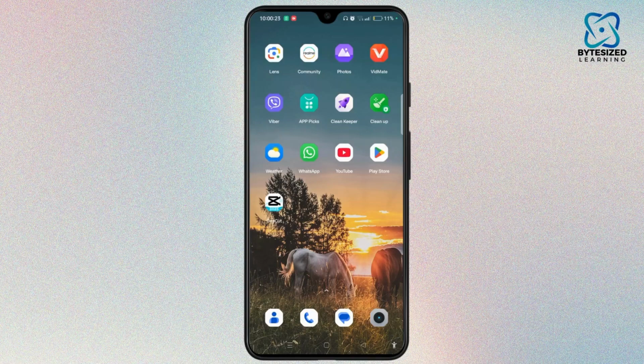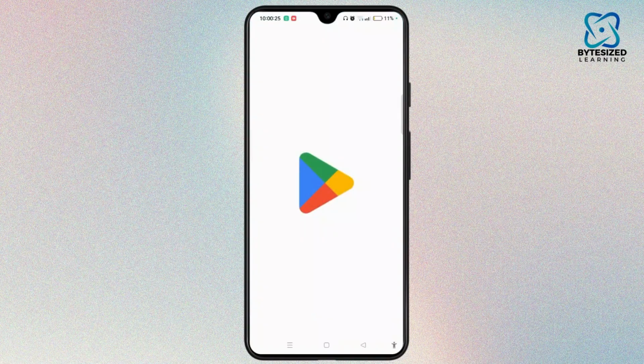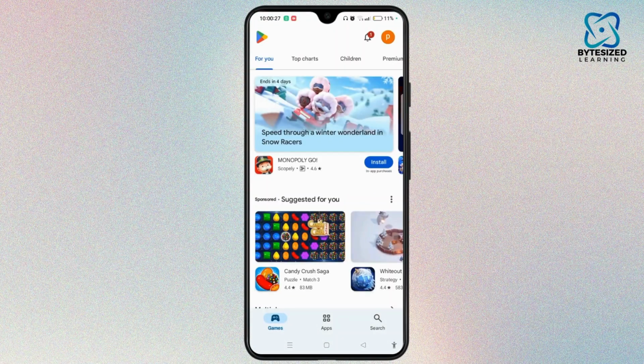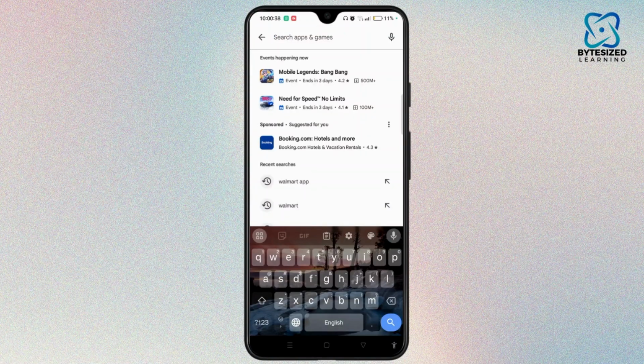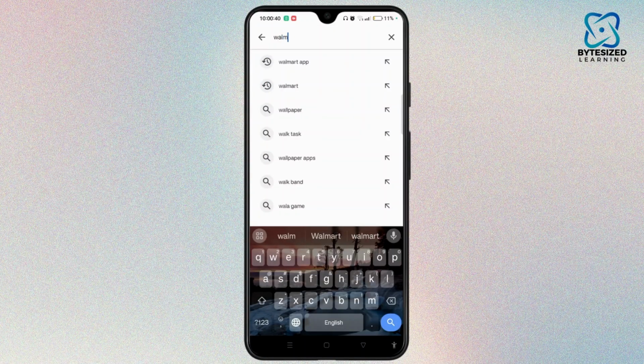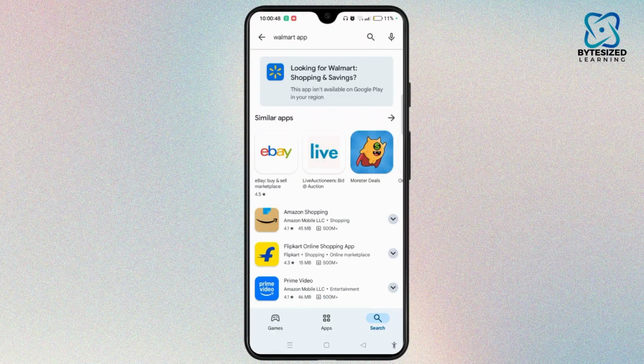First of all, launch Play Store application on your mobile device and make sure that you have logged into your account. Proceed by tapping on the search icon at bottom right and tap the search bar at top of the screen. Now type in Walmart app and use the search icon at bottom right next to your keypad. Then you will land on this section.